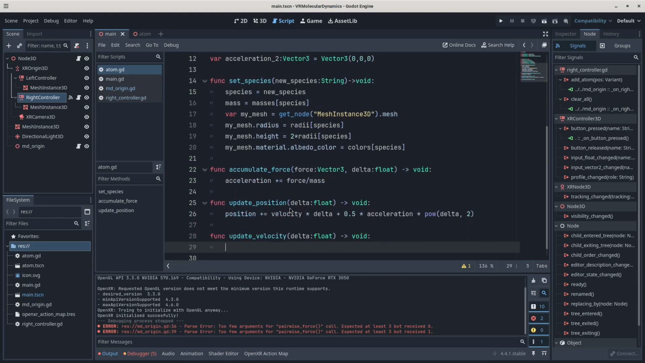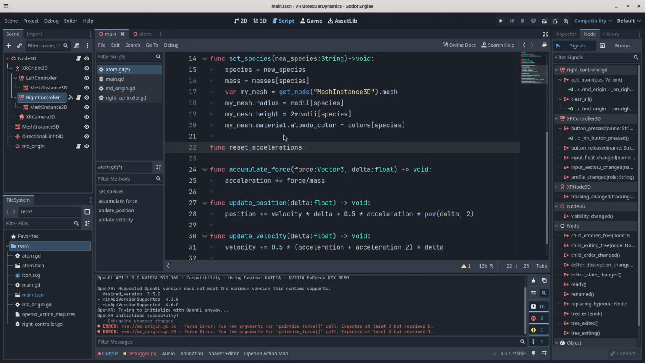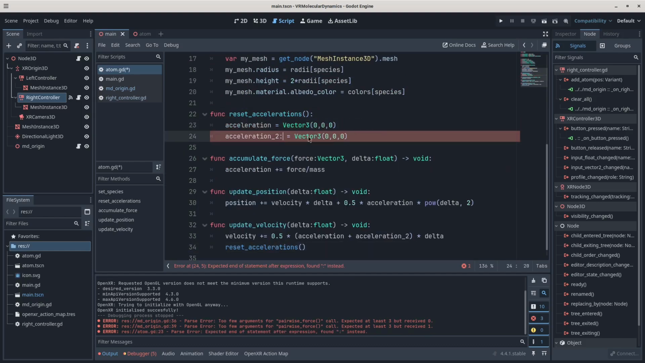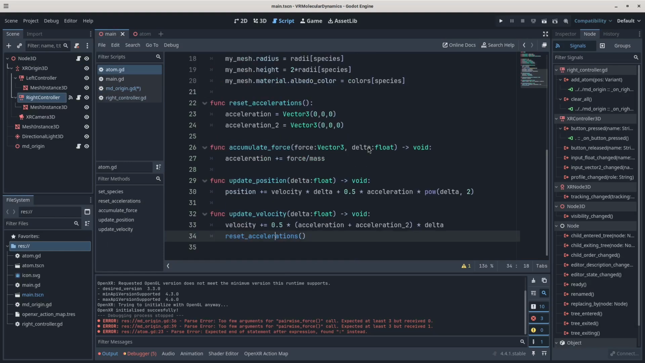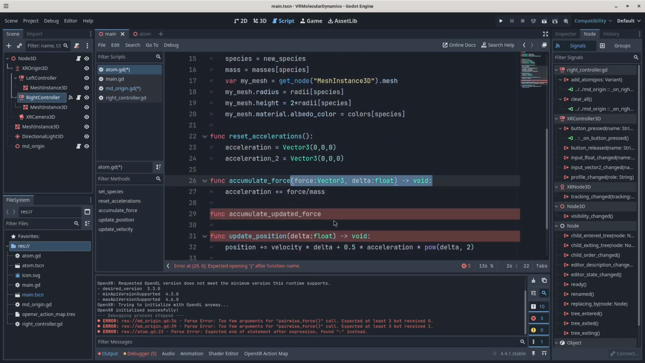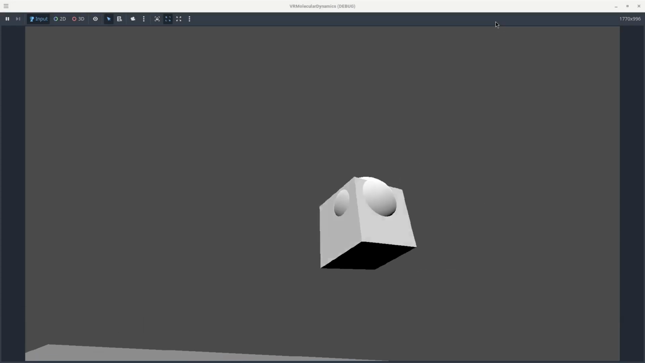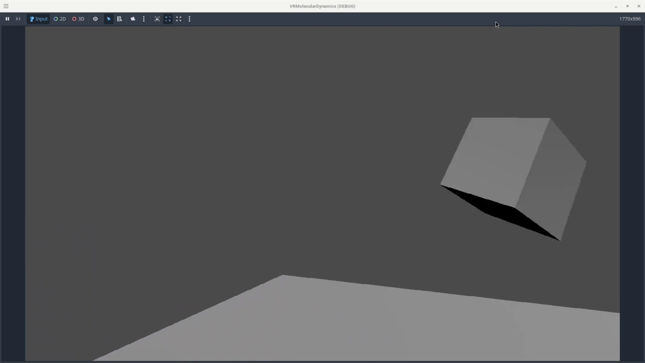Update velocity performs the second part and, as the name suggests, updates the velocity of the atom. For that, we also need a second acceleration, which I very creatively called acceleration 2. Acceleration 2 also will be accumulated with its own dedicated function. After the velocity update, all accumulated accelerations are set to 0 since we are starting a new time step. And after fixing a bug or two in the code, we can actually observe very rudimentary dynamics working.